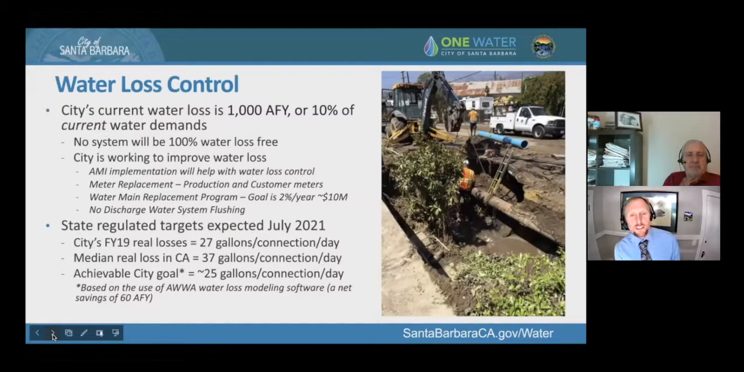So the city's current water loss is approximately 1,000 acre-feet a year, or about 10% of our current water demands. No system will be 100% water loss free. Some of the best systems, brand new systems, are somewhere close to 5%, but even that's a challenge. The city is working to improve water loss.